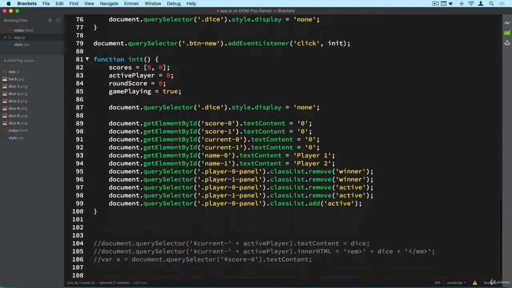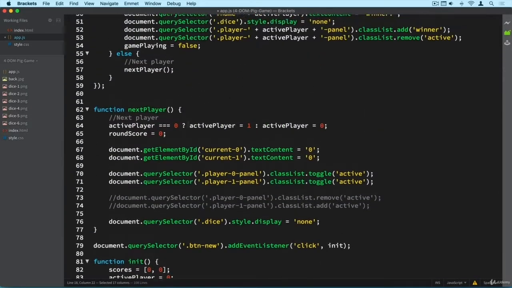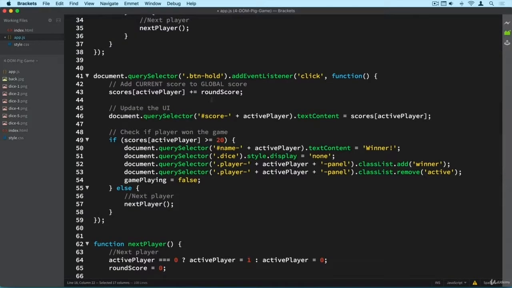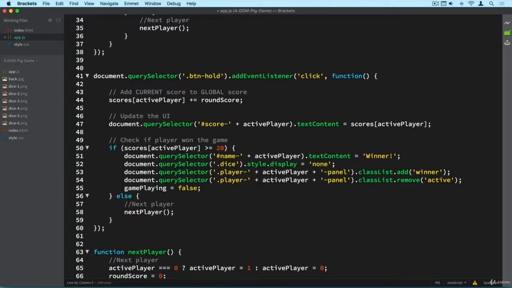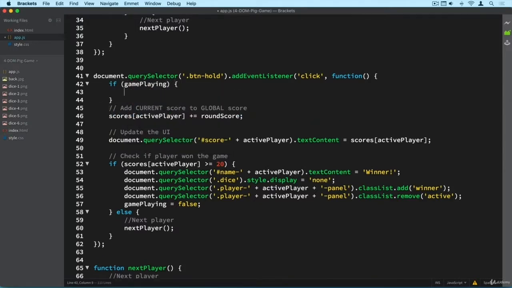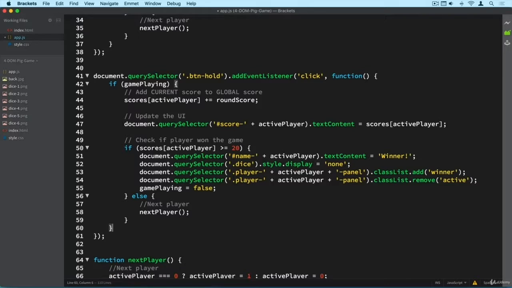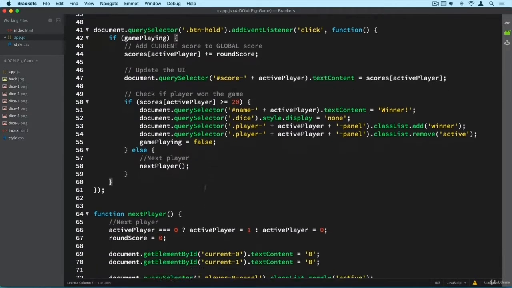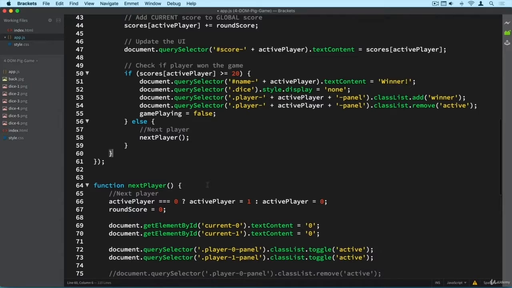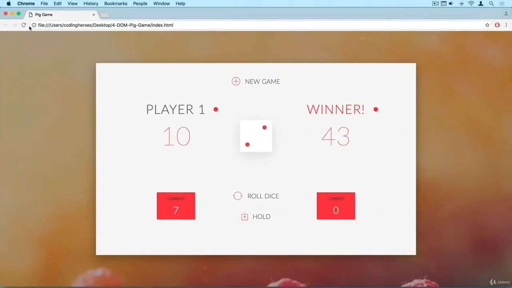Now, what else do we have here? Okay, where is the other event listener? Ah, yeah, it's right here. And once more, we want all of this to happen only if the game is playing. We can only hold our points if the game is actually active, right? So we'll do the exact same thing here. If gamePlaying, then do all of this stuff here. And of course there's no else, because we don't want anything to happen if the game is not active. Alright, and that should be enough to make our game work perfectly fine.